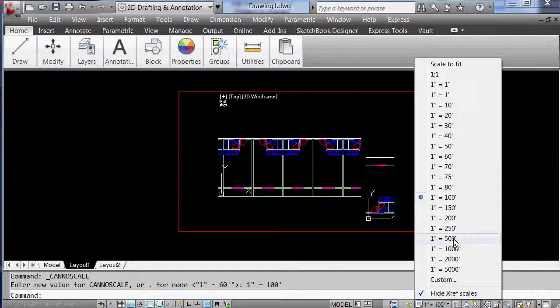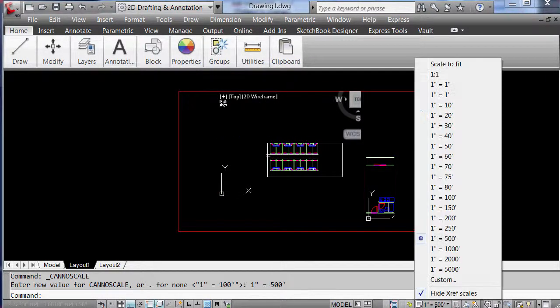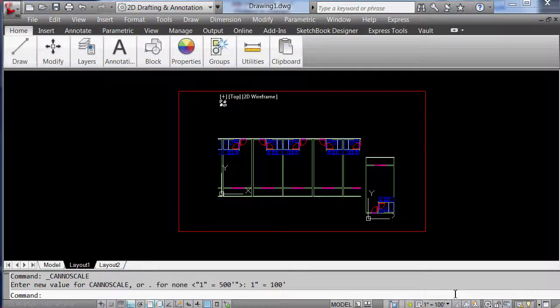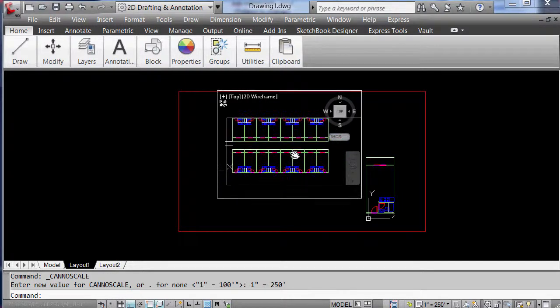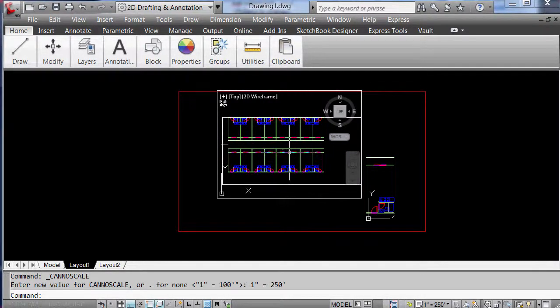Let's go 500 scale. Nope, too much. No, 250, I think. I missed it. Okay, that's close enough. Okay, so 250 scale. Again, so that I don't have to mess this up, I could lock this, or I can create a view.